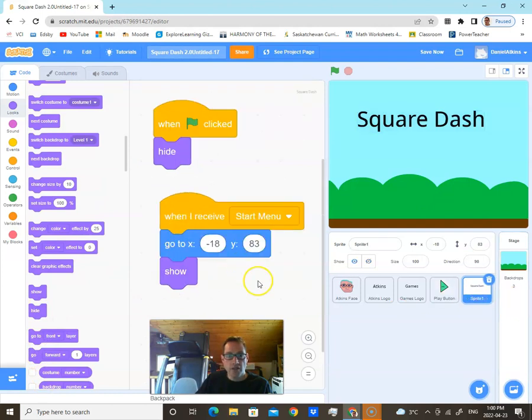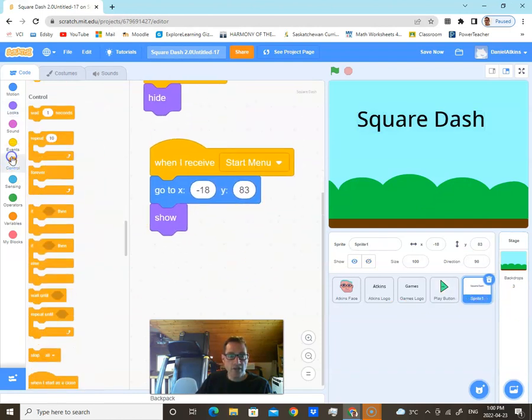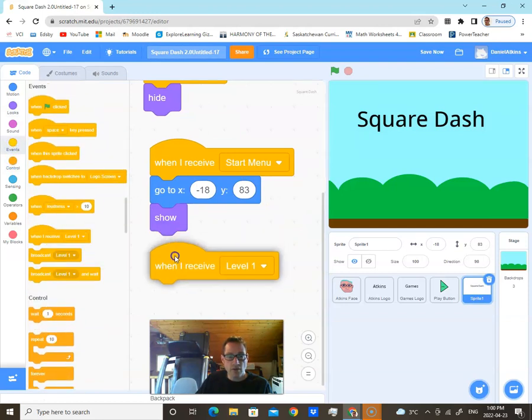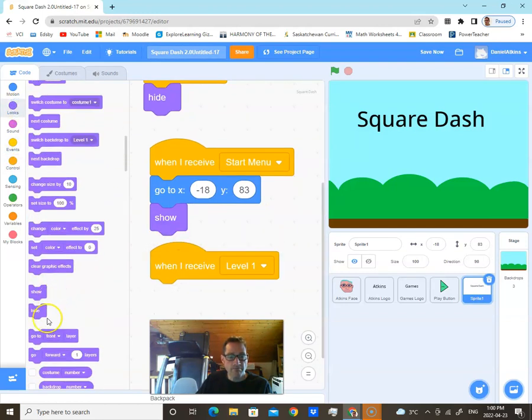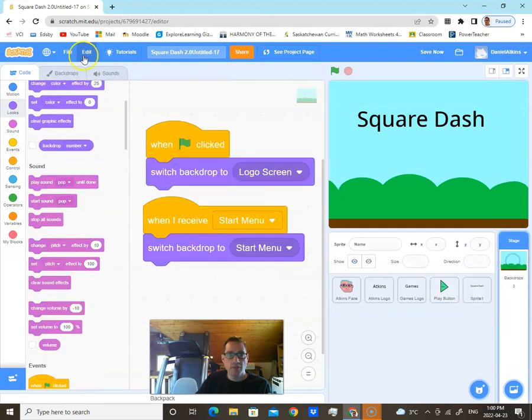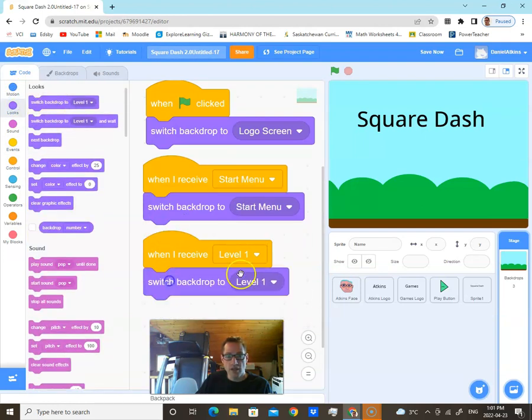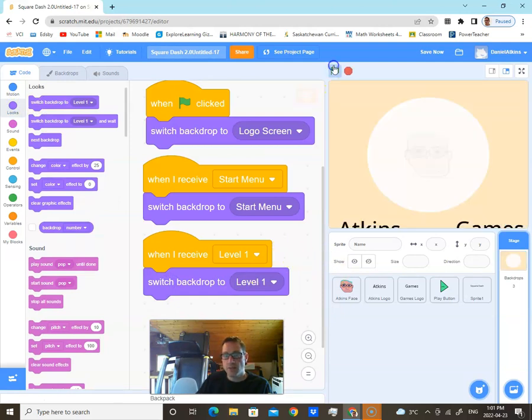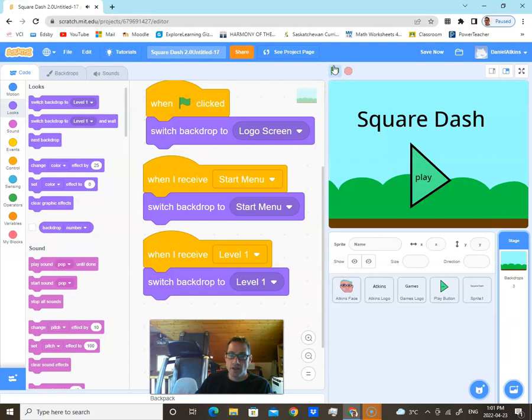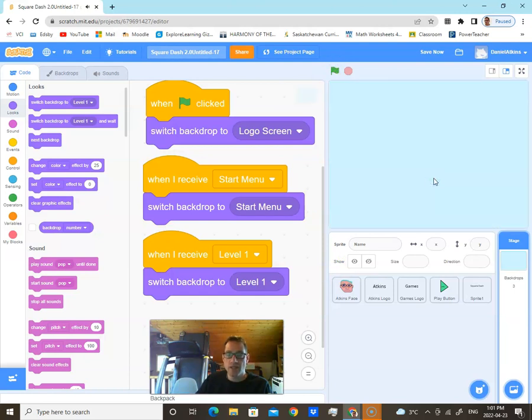The square dash, the way I'm going to control that is when I receive level 1, I'll have it hide. Okay. And in backdrops, if we go to the code there, when I receive level 1, again, I'm hoping that you're guessing what's going to happen. We're going to switch to level 1. Okay, let's see what happens so far. Whenever the logo comes up, we click on the play button, and it switches now to our level 1.